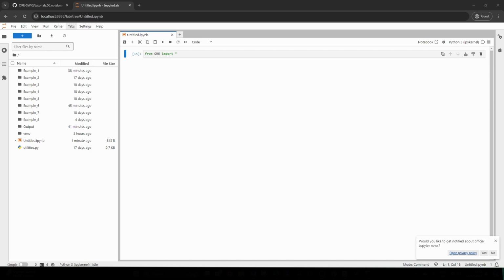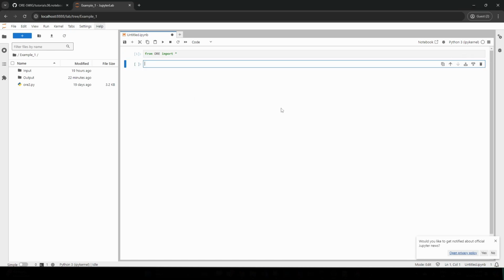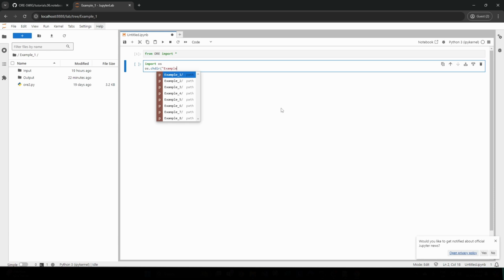So let's take the data from example 1. And the first thing you want to do is set yourself in this folder, and I will show you why you have to do this shortly. And I will also show you a comparison with ORI when it's launched from a command prompt, and you'll see that it works exactly the same way. So to do the equivalent of this cd command, you need first to import the OS library. And then you're going to set yourself in example 1 with the os.chdir command.